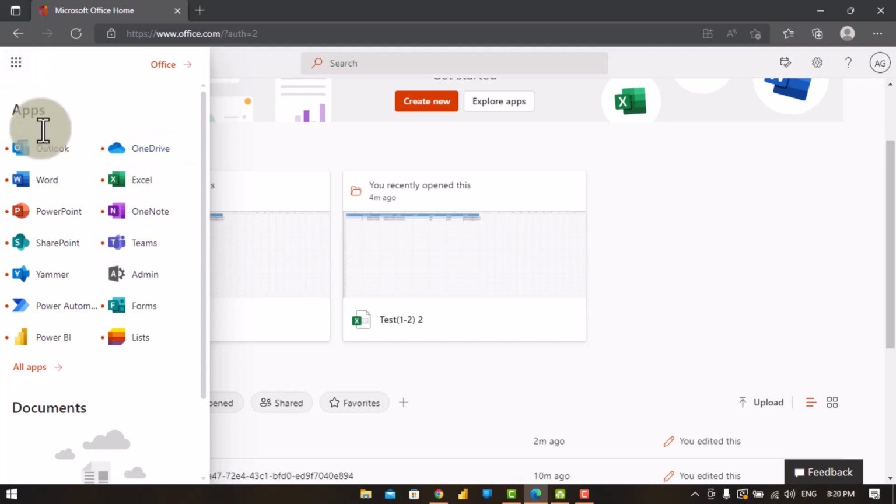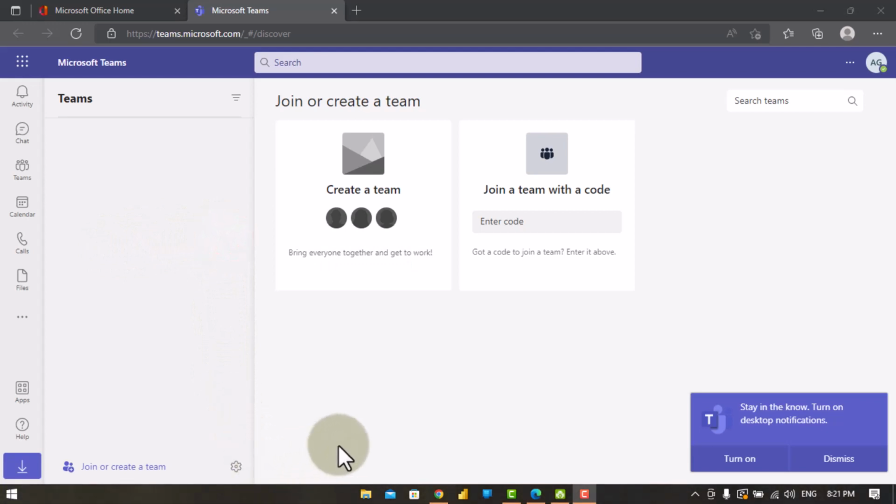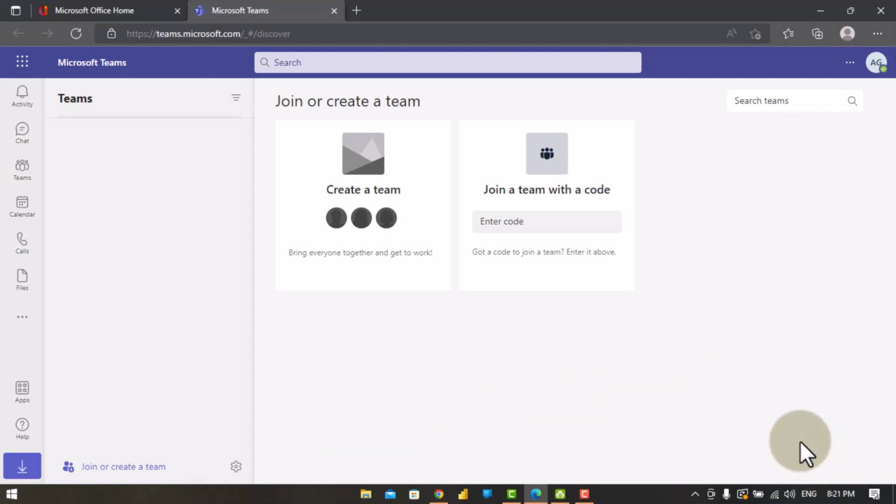So you click on your apps, then you select Teams. Once you select Teams, it's going to be loading up. Now it tries to initialize. Note that Teams can be downloaded onto your system or your PC. So you have the mobile version and you also have the computer or personal computer version. That is why you see a notification here. So we just want to dismiss it for now.